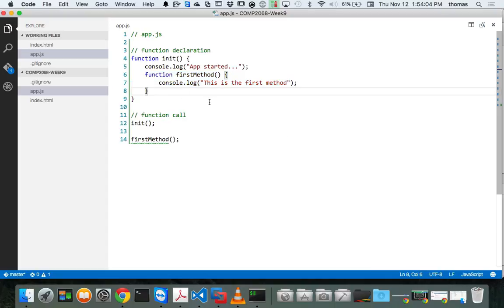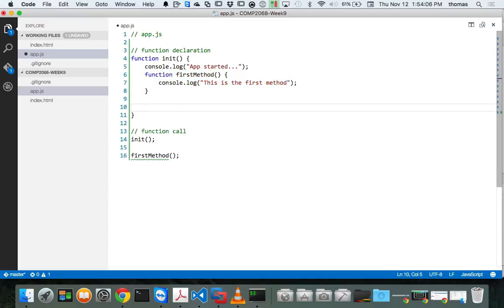Inside here? Like here, in the brackets, like this? No? How can I do that? Because in my init method, do I take a parameter in my init function? I don't, right? How about this? Can I do this? Could I do first method, and then one of these?